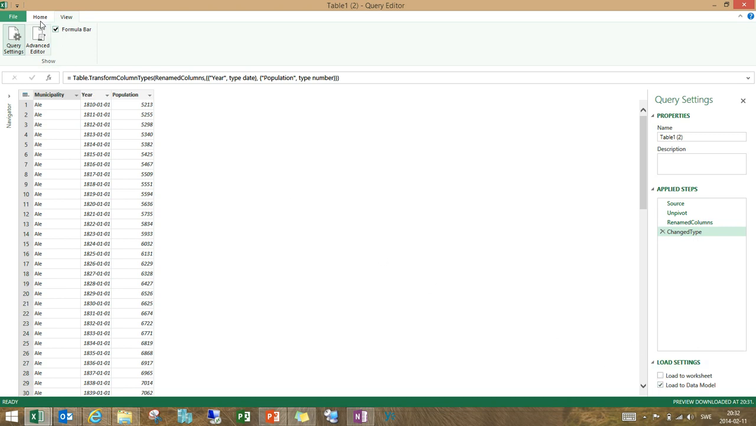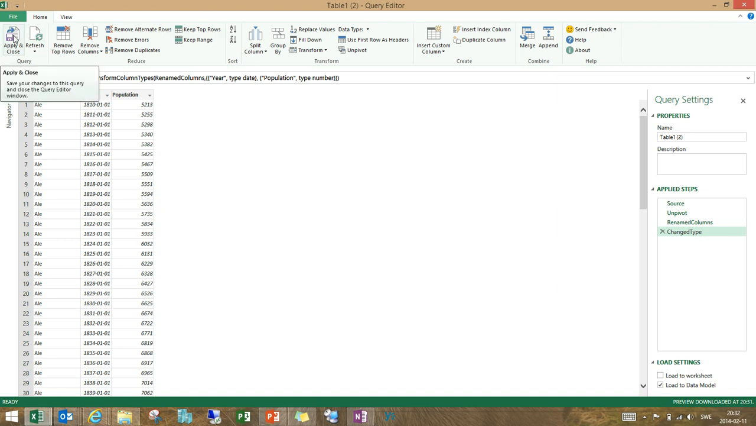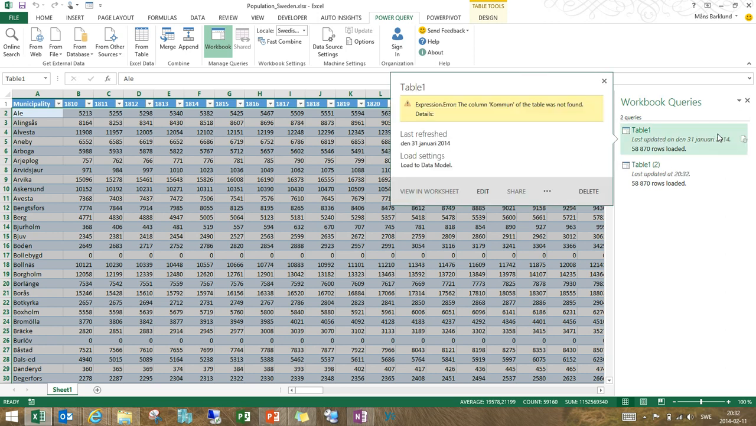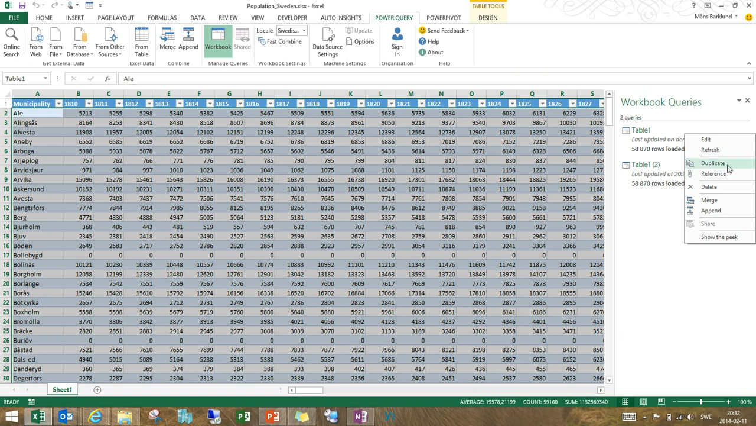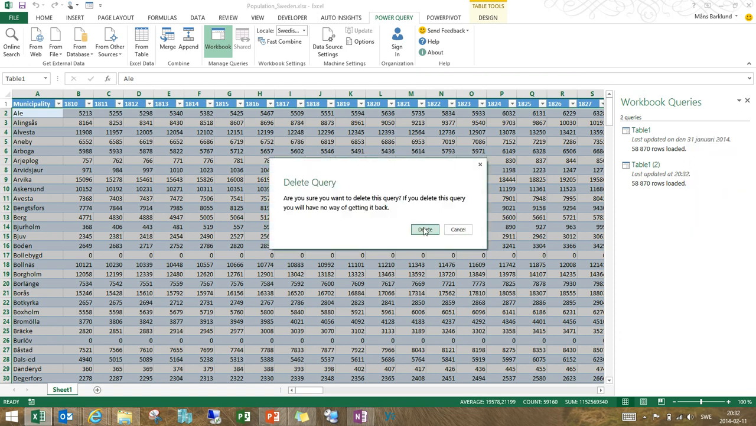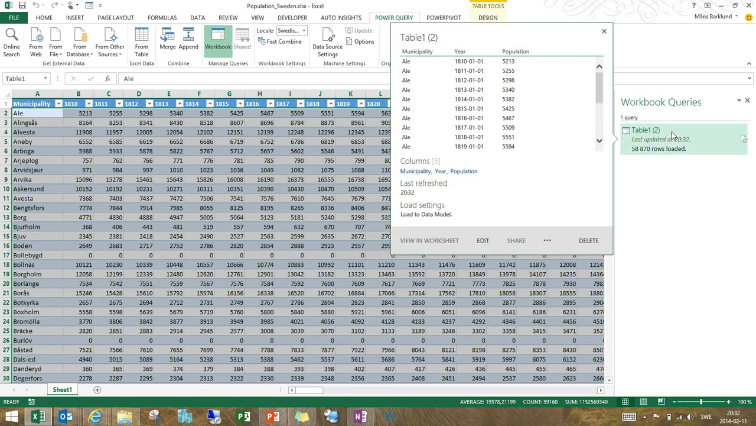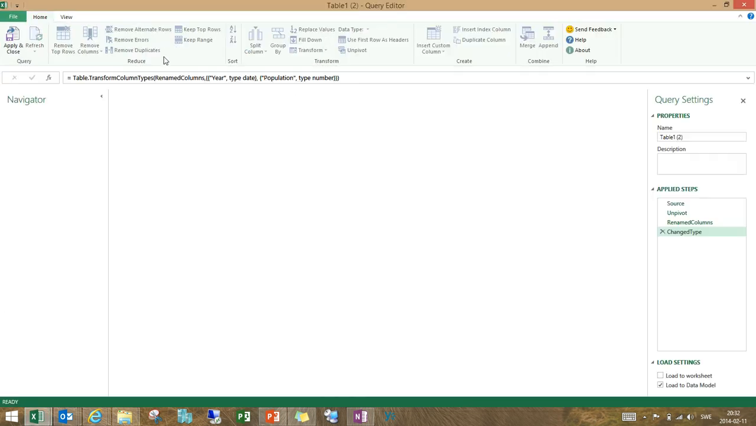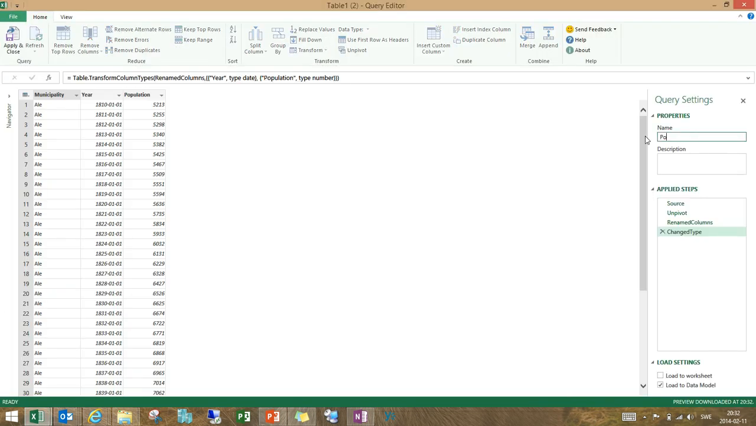We don't need to bring this into a worksheet. That's just unnecessary. Of course, we have everything in the worksheet as well already. I see here that I have the former query already there, so let me just delete that query first. Yes, that is now gone. Maybe I could rename this as well. So let me call this something better than table 2. Population in Sweden from 1810 to 2012. That's the data I have.